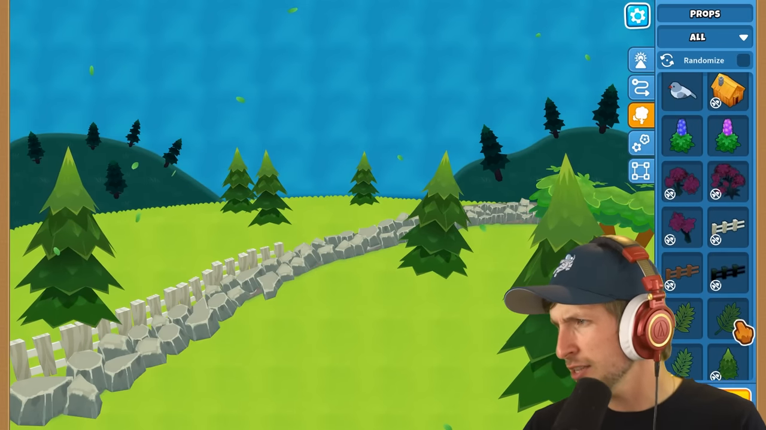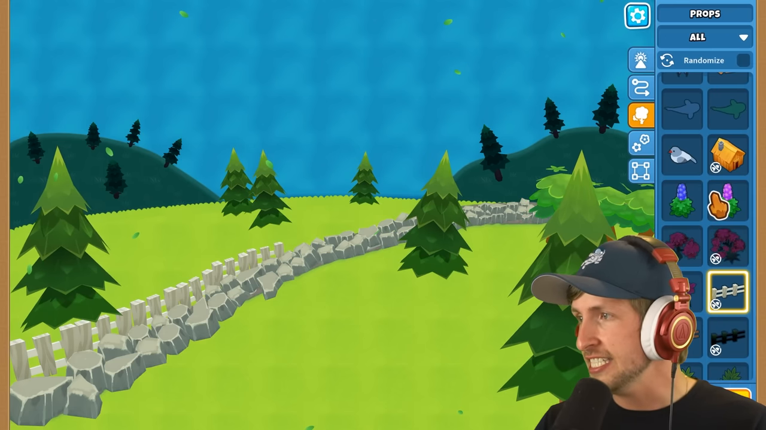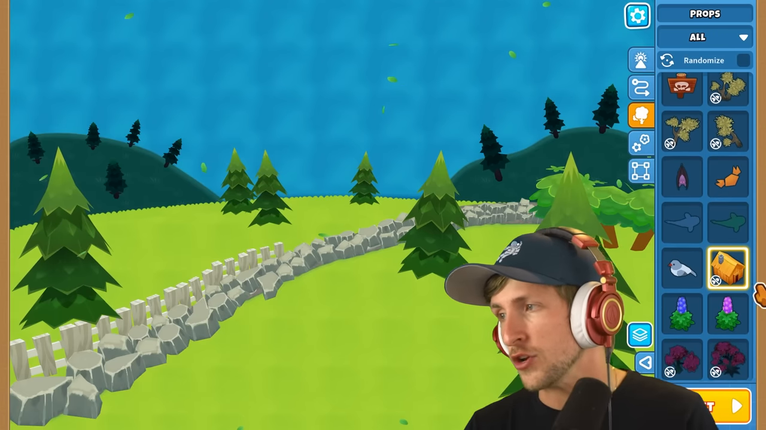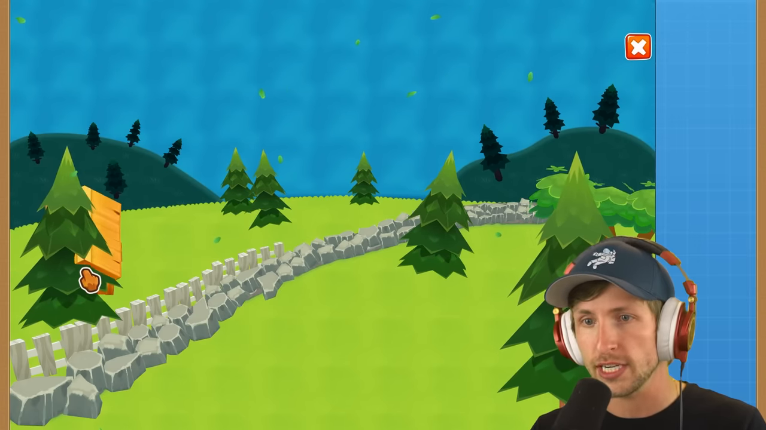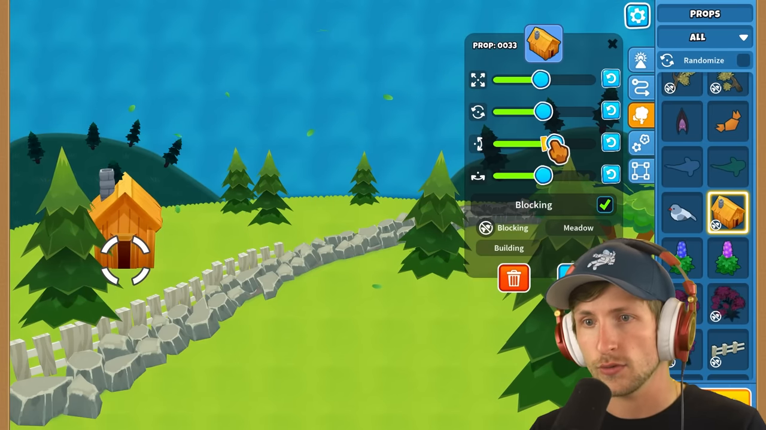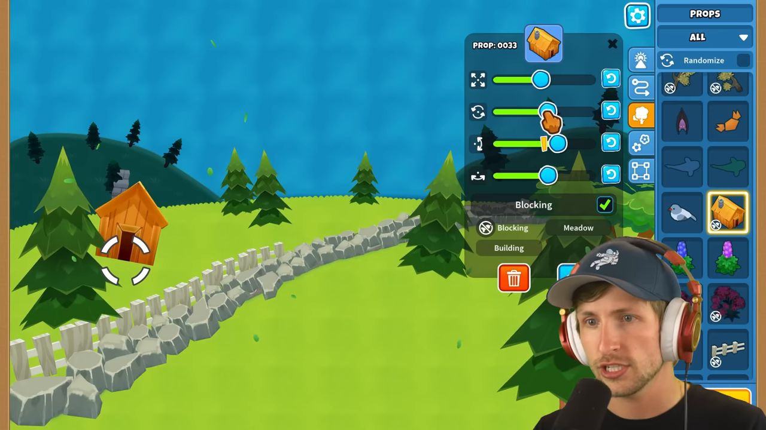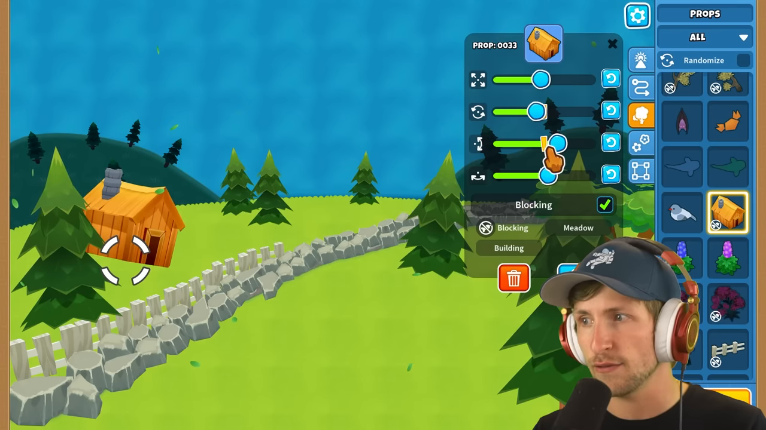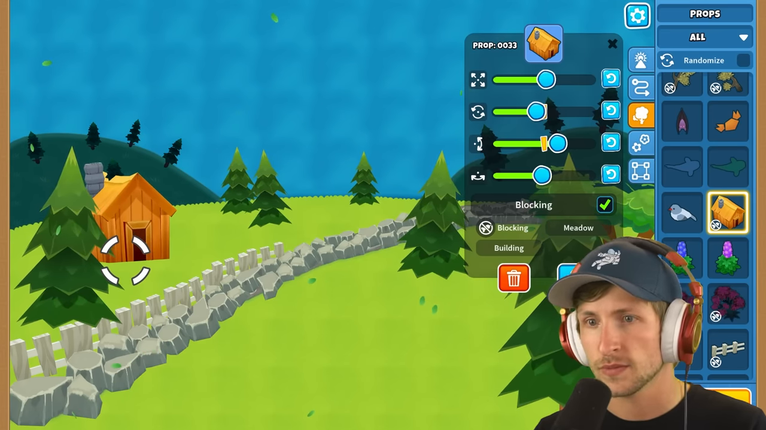So let's just keep thinking. Let's go through. Oh, wait, there's bigger fences. I didn't even see it. And, of course, you can always do some stuff with the houses, right? I think houses make really cool 3D effects. So especially if we do this, and let's obviously rotate the house up, and let's turn it. Let's just mess around. Let's just see if we can get something working here, right? Let's just see.